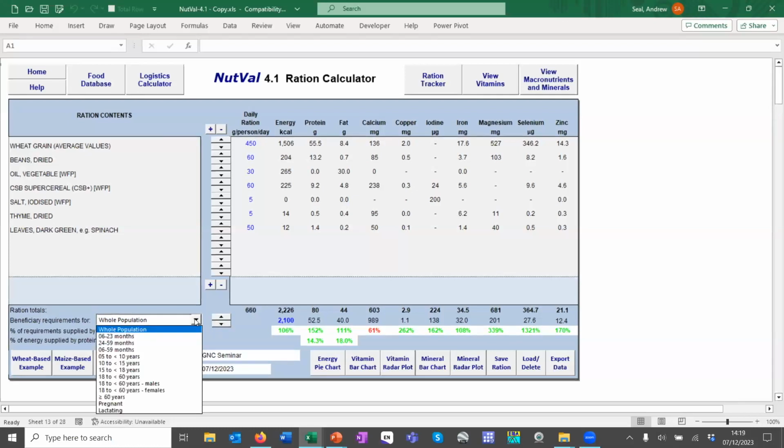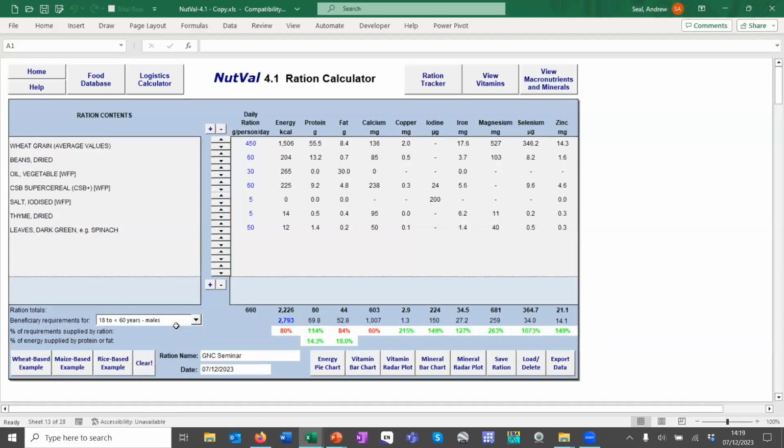We can also select other population groups. For example, we could select adult males, and we can see then, of course, they have much higher nutrient requirements than the general population. So once we've selected our group and we've decided if we're going to try and reach 100% of that requirement, we can then add items here.